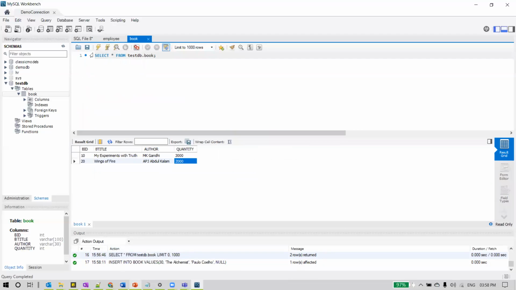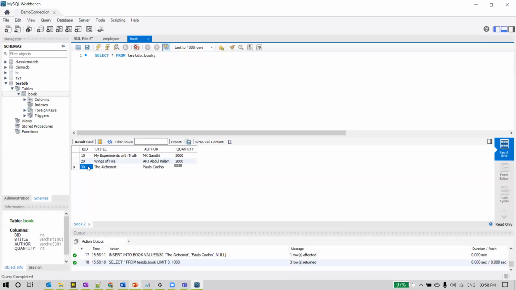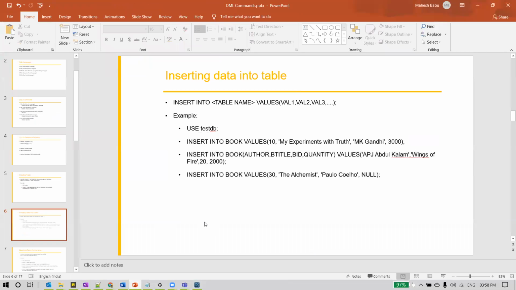Now we'll go back and execute this command just to check whether that row is inserted into the table. Yes, you can see it here. The third row also got inserted into this table. So now we have a table book with 4 columns and 3 rows in it. So we learned how to create a database, how to create a table inside it, and how to insert data into that table.